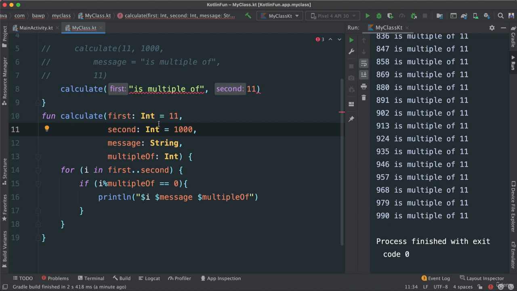We don't have to call it, because the compiler will know if there's nothing for first or second, it's going to go ahead and add our default values, right? But we have a problem here. And you can see right away the problem is very apparent, because if you see here, it says first is multiple of and second is 11.